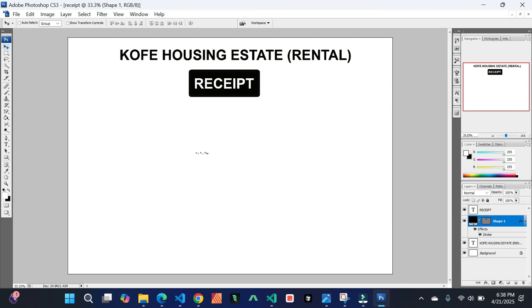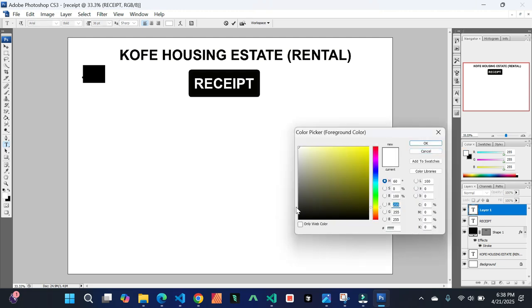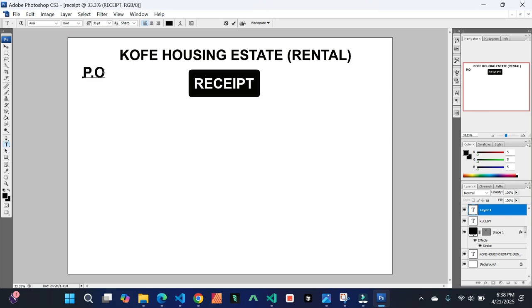So what comes next after this? Now from here, we need to have here the telephone contact and also the PO box on the right side. So that means I'll click on the type tool, I come on the left side, I'll type PO. Now you see, as I'm typing, I'm not seeing the text. You press Ctrl A, then you double click, you choose the dark color. So we have PO box.